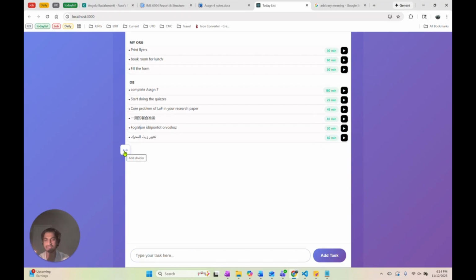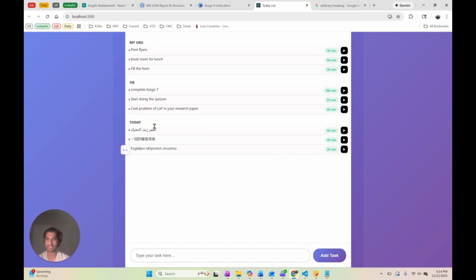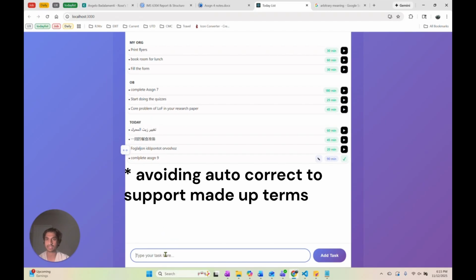Maybe if the application sees something that sounds similar that you have done in the past, it will give you an estimate depending on what the task you have done in the past and how long it took. For example, if I do something like complete assignment 9, hopefully it will say something like 90 minutes. Okay, I misspelled that, so it's not good. Well, I'm not using spell checks because we use our own slangs, but let's see.